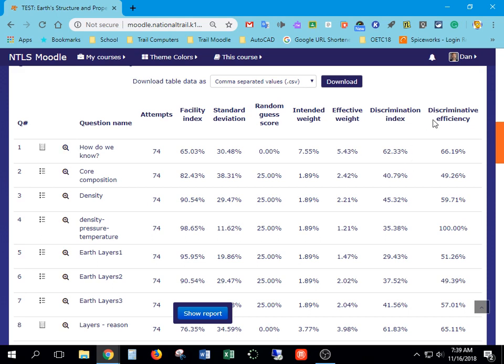Discrimination index and discriminative efficiency, those ones you can look up. Those are on a whole other deal. But the one that we're actually interested in is the first one here, which is the percent of people who took the test and answered the question correctly. But what we really want to do is find out what it was that they answered if they didn't answer it correctly. And it's pretty easy to do this. All you have to do is hover over the question until the finger shows up, and then click on it.